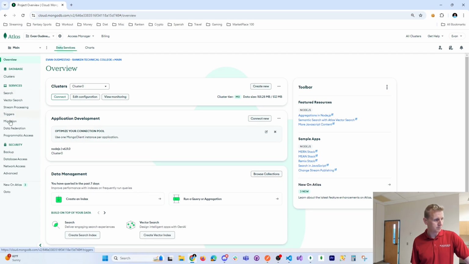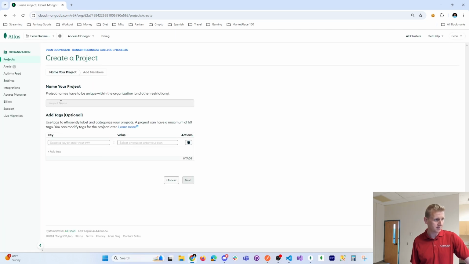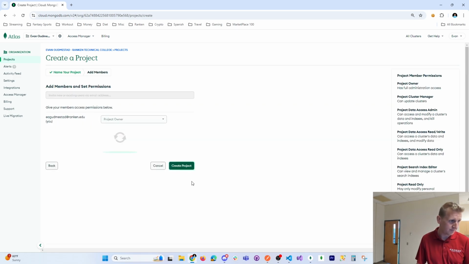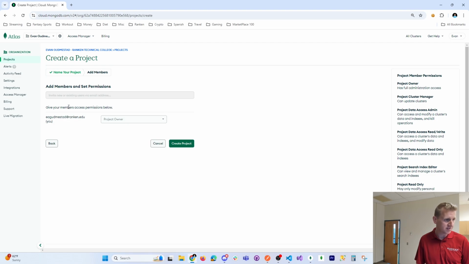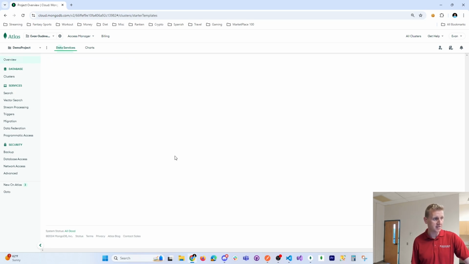Let me just say, if I were to hit new project, maybe that's where it's going to be. So if I hit new project, and this is just demo project, this is my Atlas username, so this is automatically going to be my username for the database. Remember, I was getting at there's two sets of credentials, one for the website and one for the database. This is going to be my username for the database. Now if I just create this project, okay, here we go. We had to create a project first, and now we can create a cluster.